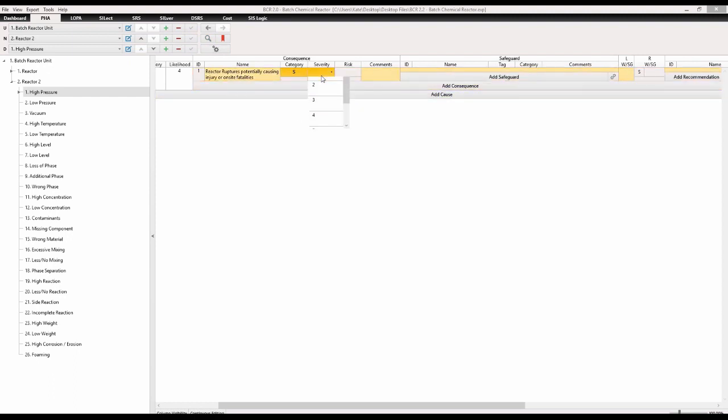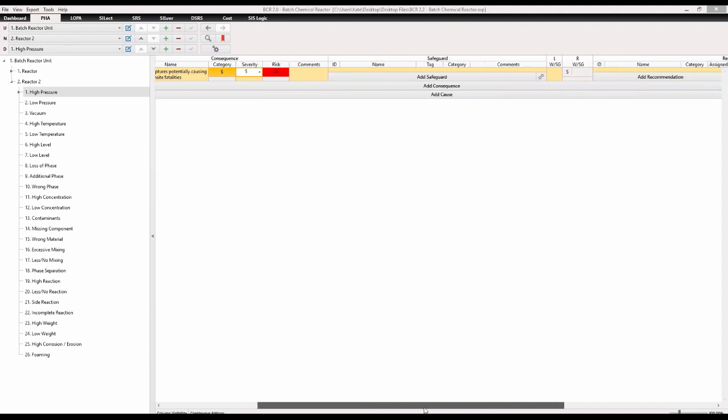And just like we chose the likelihood, we can choose the severity. We'll say this is a high severity consequence because we could have actually, I think 5 was on-site fatalities. I can add any comments here if needed. So I've documented my consequence.